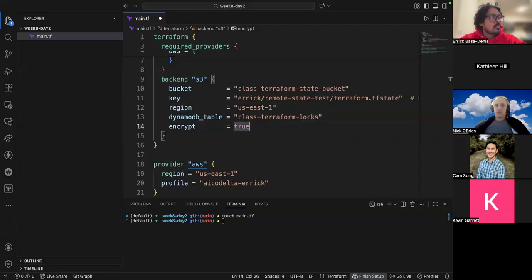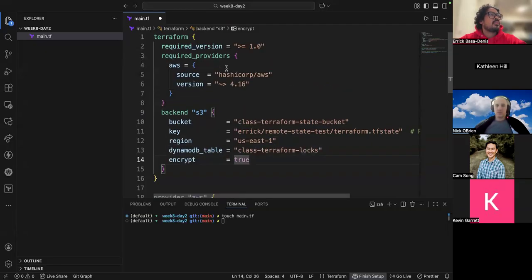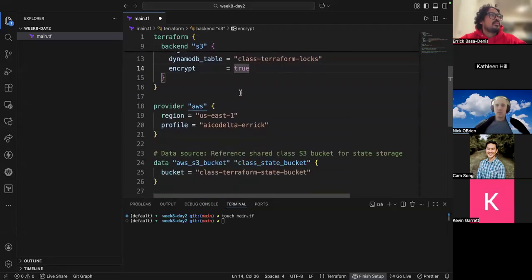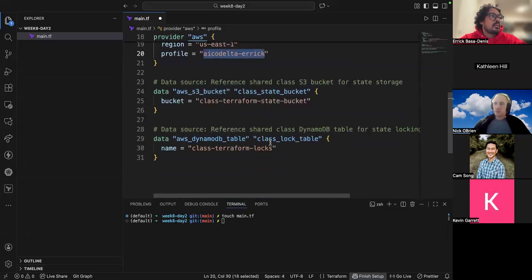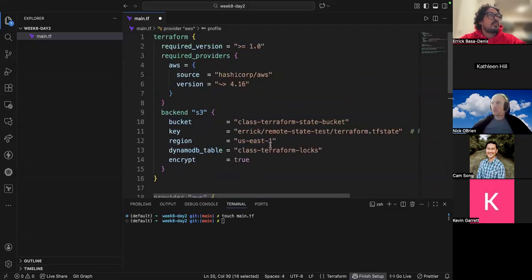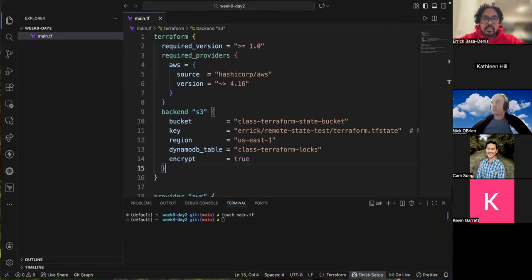But we should be using our own profile though, right? Yeah, yep. So the things you would want to change is the name of the root directory within the bucket, your profile within the providers block, and that's it for right now. Just go ahead and save, make sure it's applied. And then we're going to add some test resources to main.tf.